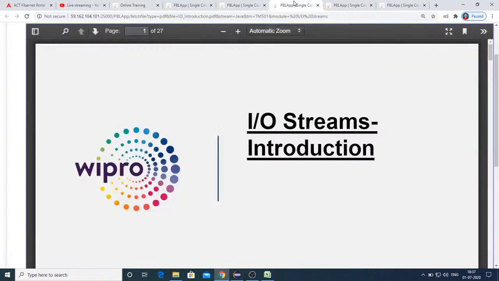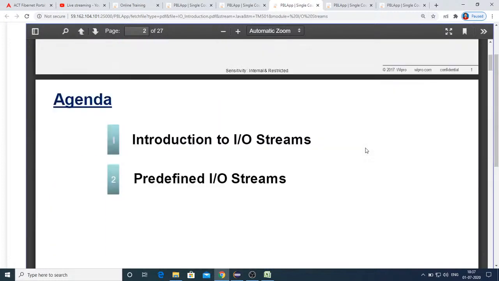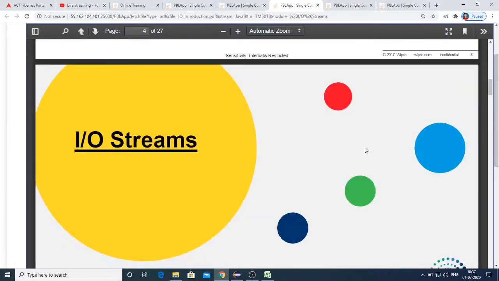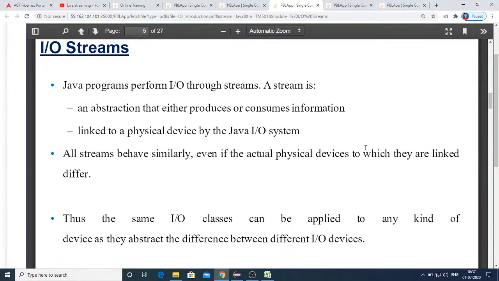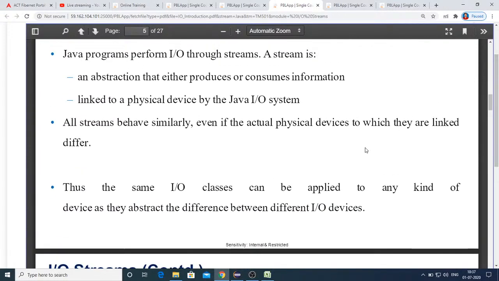So this is the IO streams introduction. And first you need to understand what a stream is meant for. IO, anyway, you all know that IO stands for input output. And what is a stream? So this is the definition of a stream. A stream is an abstraction that either produces or consumes information. Every stream will be linked to a physical device by Java's IO system. That's the reason we say we will be having input streams as well as output streams.